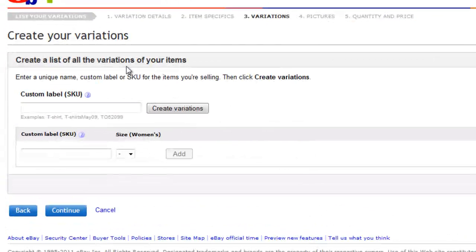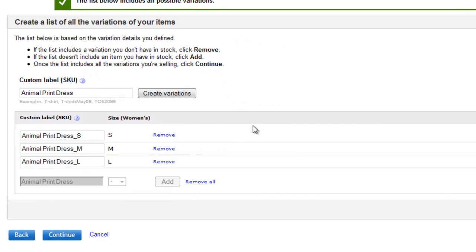And then this is actually a custom SKU that you can use. We're not going to use this, we're just going to use one single SKU and then let it create it for all three of our sizes. So we're just going to call this animal print dress right there. It's already found it for us. And see, it creates it for us already, so that's much easier than typing each individual one in. eBay's pretty smart, so it figures that out for us.